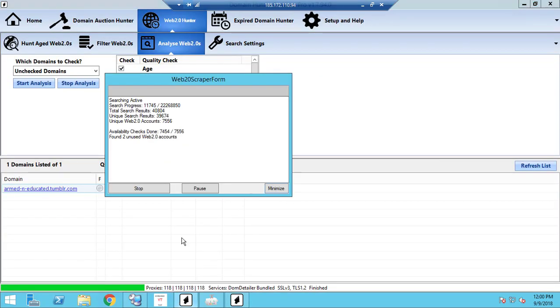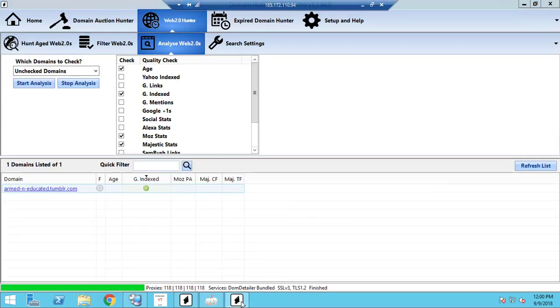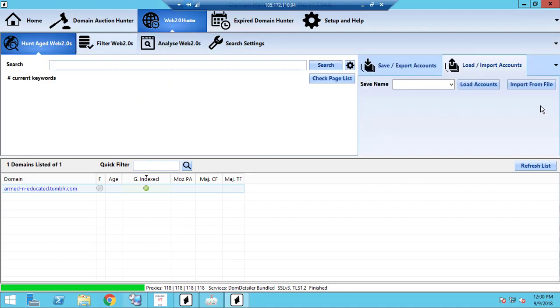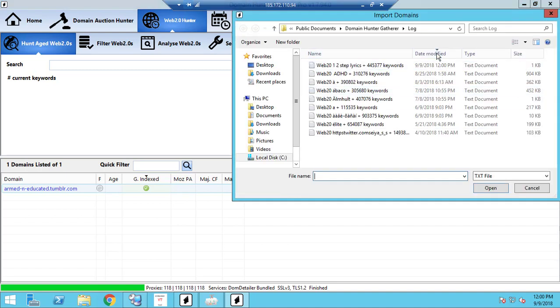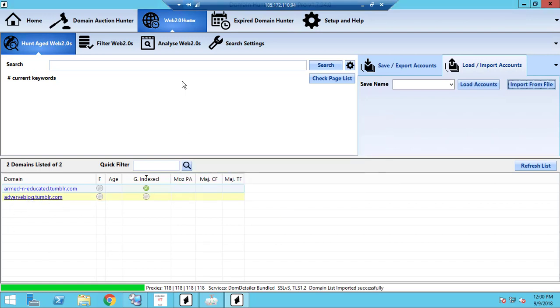And we'll go back over and check our other Tumblr. Okay, so now there's two. So you can see there's 2 domains found. So we'll go back over to our expired Web 2. We'll click on Hunt Web 2s. Remember, now it saves that file in here. So we'll say import from text file. And you can see the latest one is still 1 kilobit, but we can hit open again. Do you want to replace them? If you just want to add to them, you just want to hit no and add to it right there.